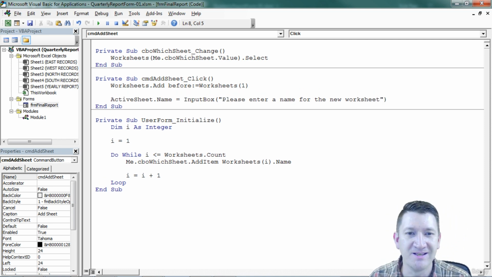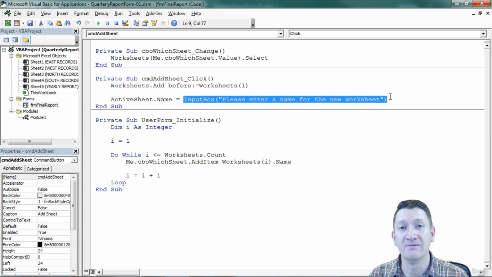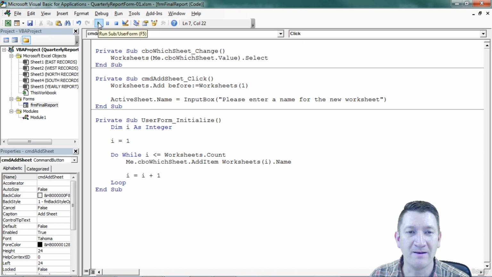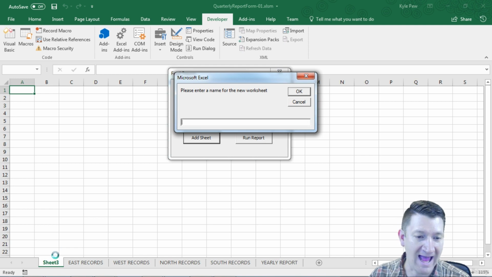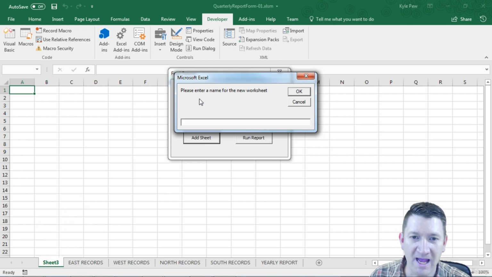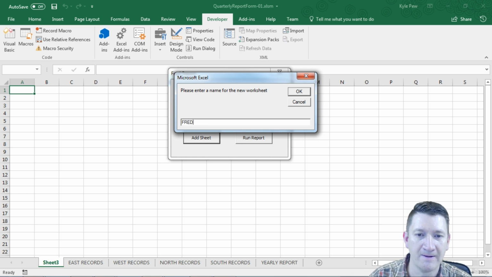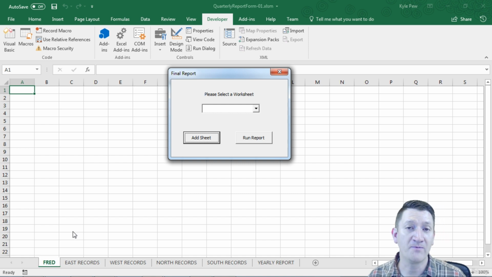All right, two little things. We're adding the sheet before worksheets 1, and then we're going to change the name of the active sheet, the new sheet, based on the input of the input box from the user. All right, let's try this out. So I'm going to go hit the play button. There's my nice little form. I'll hit the Add Sheet button. All right, it added a new sheet, and it added it to the beginning of the workbook. Now I get to change its name. Please enter a name for the worksheet. Well, let's call this Fred. I'll hit OK. And there's my new worksheet at the beginning and called Fred.